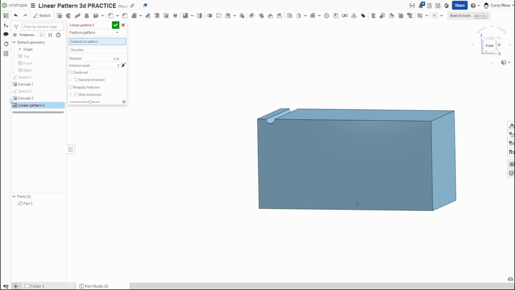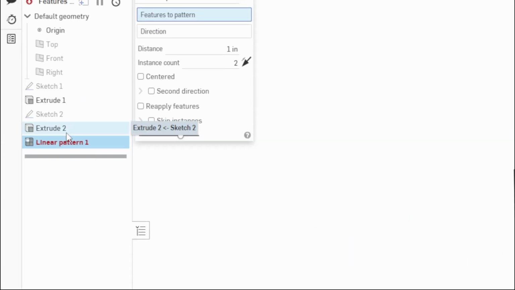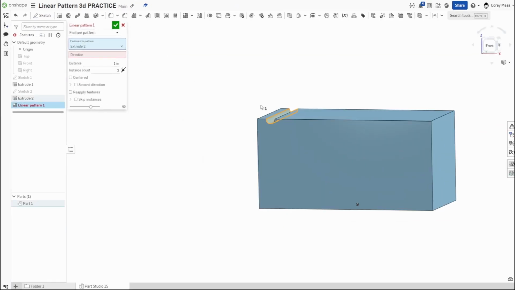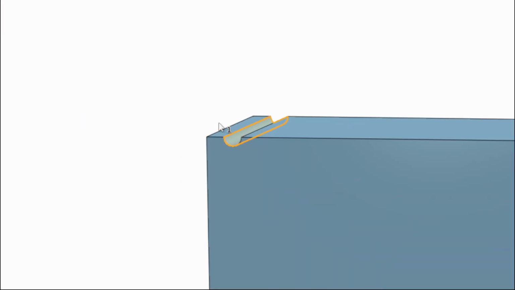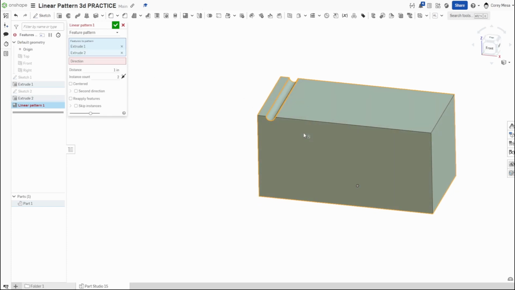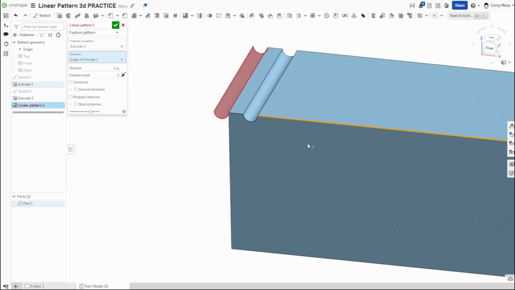So this is kind of cool. My feature I want to copy will come over here. I want to copy this extrude to. So you'll see now that I click that, it goes there. And if we look over here, you'll see it was highlighting that piece. But now our direction, let's pop down to direction really quick. There we go. Let's zoom in and I want to click this as my direction.